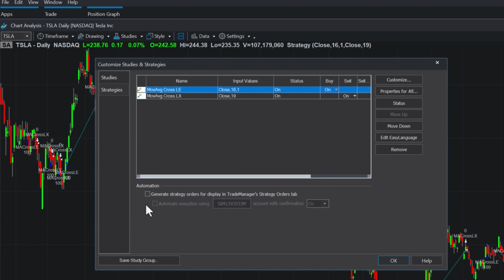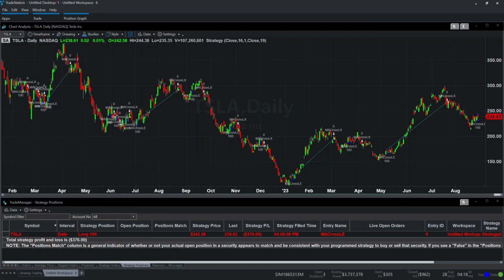If you select the first checkbox, a strategy order would be generated when any of the strategies trigger an entry or exit signal. These orders are only for visibility. You would still have to verify the order information and decide whether you want to manually place the order into the market yourself. All strategy-generated orders will be visible in the Strategy Orders tab of the Trade Manager app. The SA indicator would be a lighter gray if the automation is active.